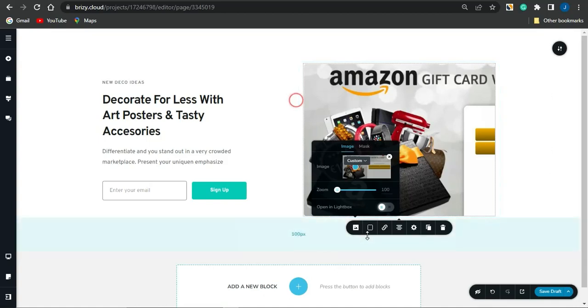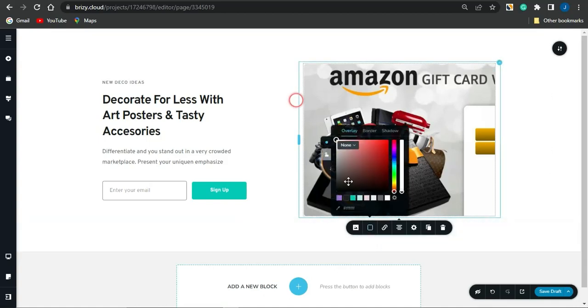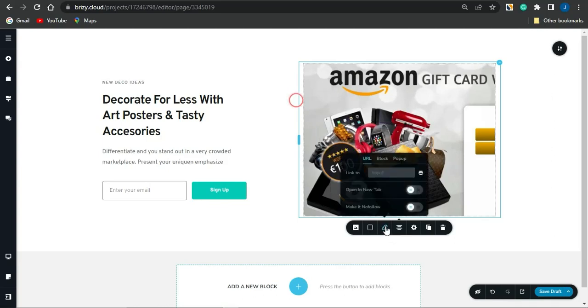So once I'm done with that, guys, you could come right here to change color if you do want to. You could add in a link to this particular image. If I want to add in my affiliate link to that image right here, I'm just going to come to this section, paste in the link, and that has been added. I could just take that to open in a new tab, or leave that as it is right here.